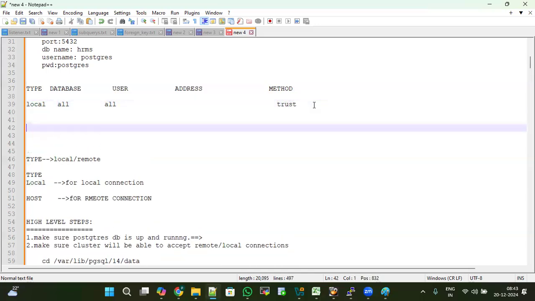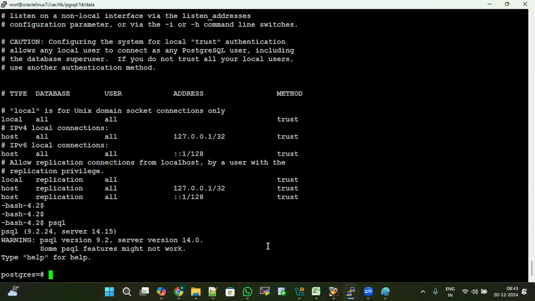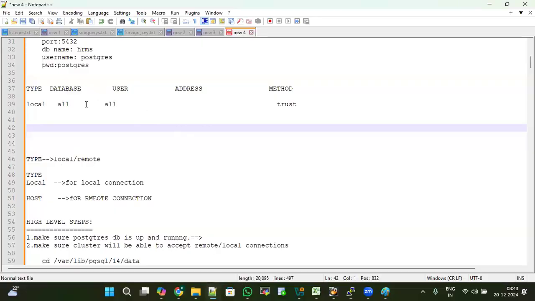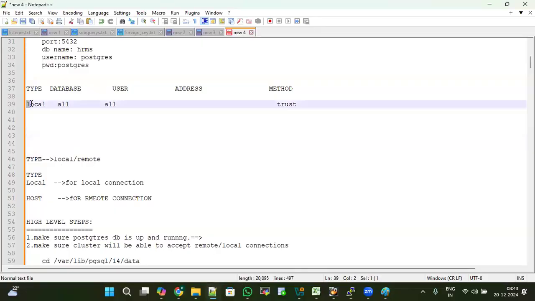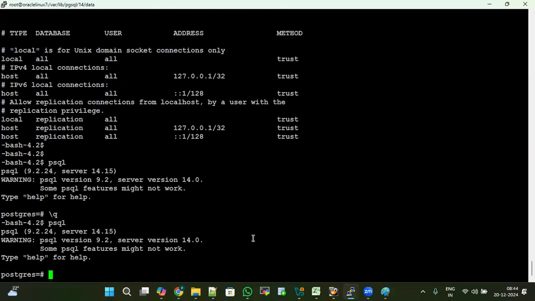Trust means without password. Why are we able to connect to the database locally without a password? You can see when I run psql, it is not asking for any password. Why? By default, inside the pg_hba.conf file, for all the local connections the authentication method is configured as trust. When the authentication method is trust for any connection, local or remote, it does not ask for a password while establishing the connection. That is the reason we are able to connect without a password locally.